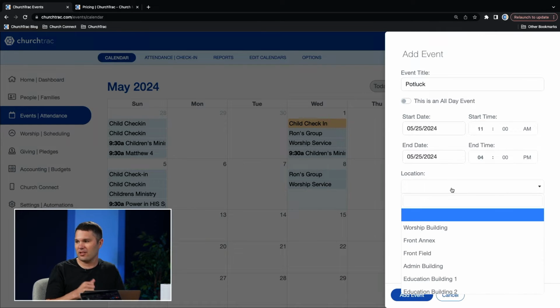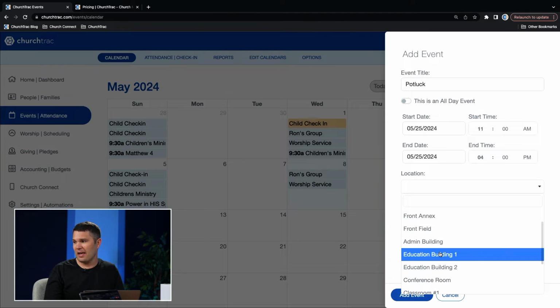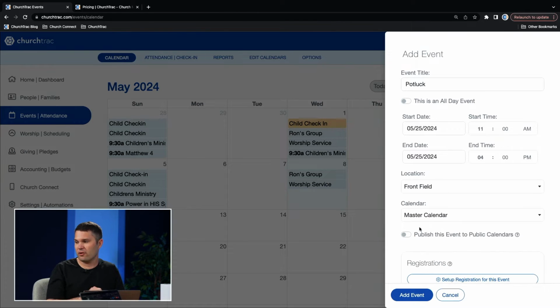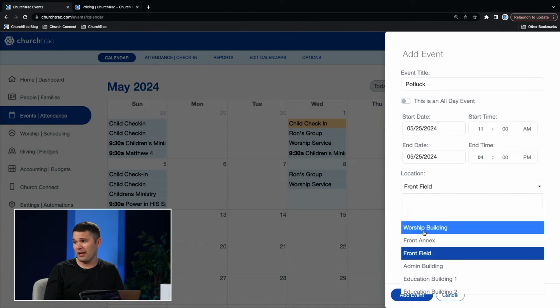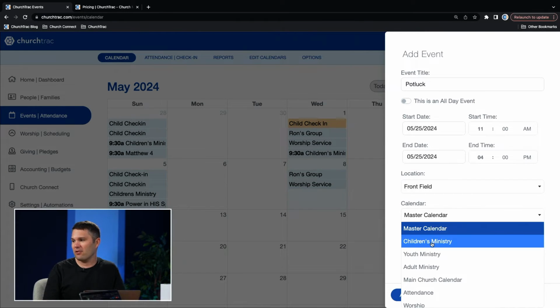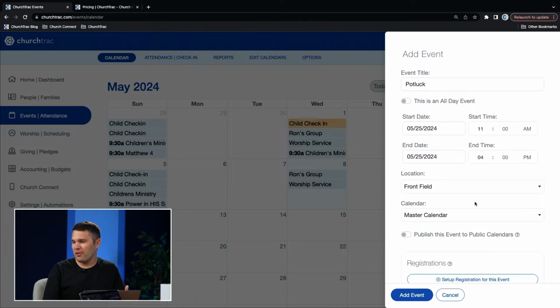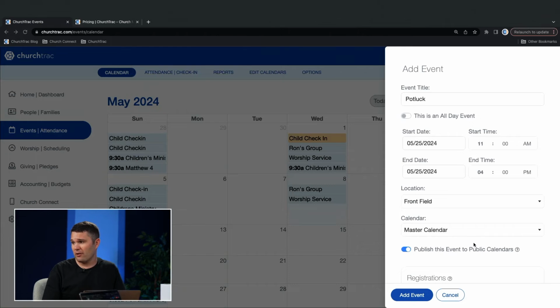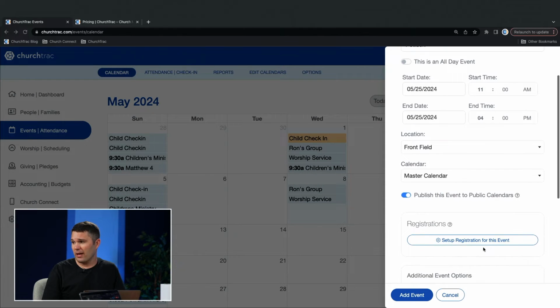And then location. Again, this is why it's so important to have those locations set up, like you were saying earlier, Matt. Yep, having that set up ahead of time so you're not having to recreate locations. I could say this is going to happen in the front field of our church, or maybe the front annex, whatever location you've created at your church. And then I can put it on the master calendar, or I could put it in a specific calendar. I'll put this on our master calendar because this is an event I also want to publish to our public calendar, so it's viewable by everybody.